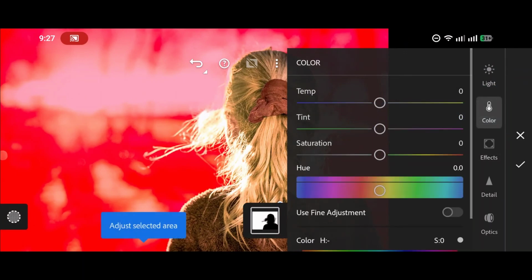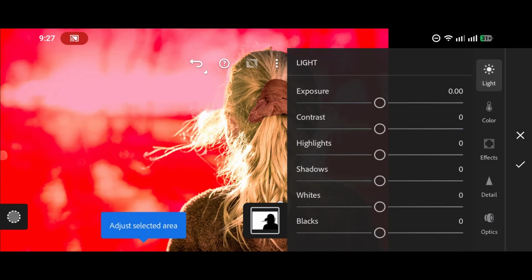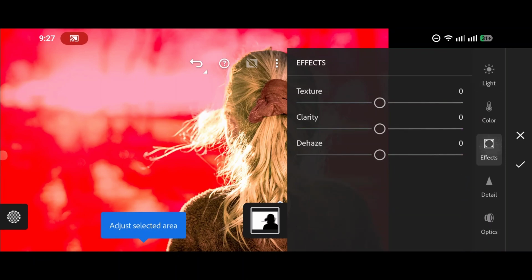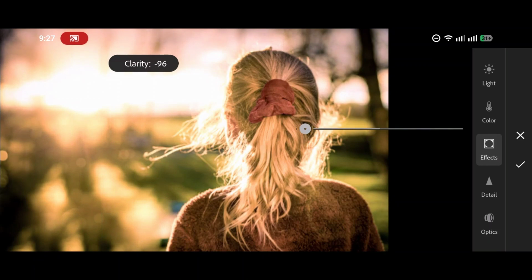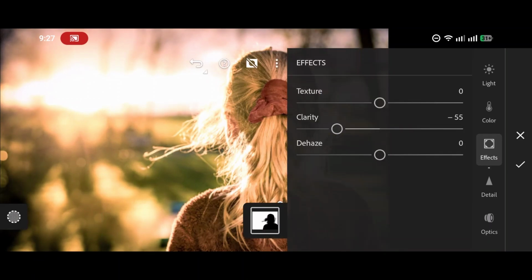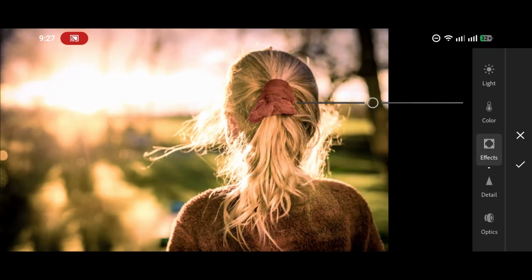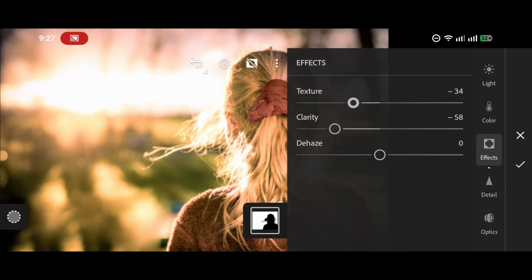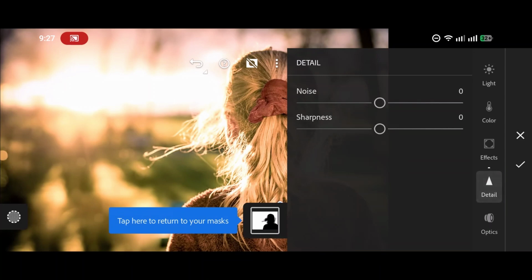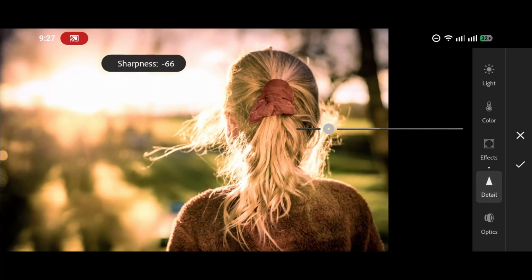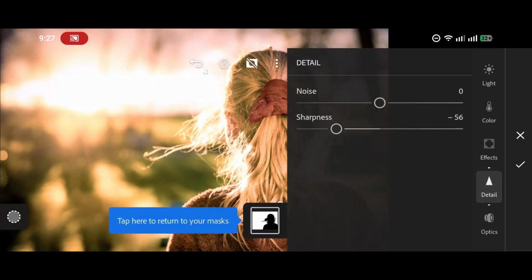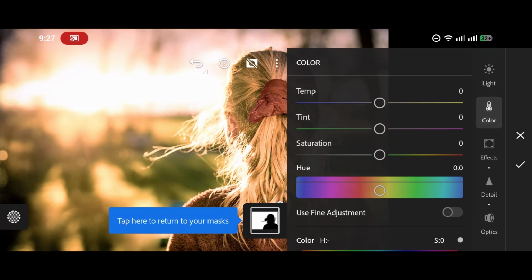After inverting the mask, go to the Effects panel. Here, reduce clarity to somewhere around -20 to -50, depending on how soft you want the background to look. Then lower texture as well, around -20 to smooth out the details. If needed, reduce sharpness too. These three adjustments work together to make the background look more blurred and natural, without making the photo look overly edited. This is a great option if you want your subject to stand out more and keep the image looking clean and realistic.